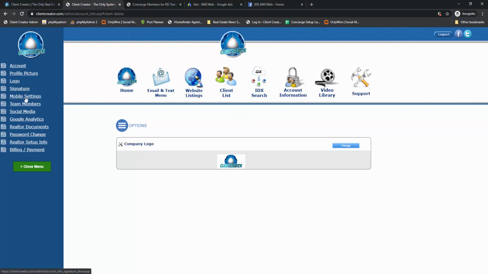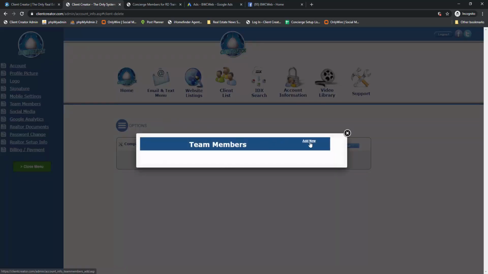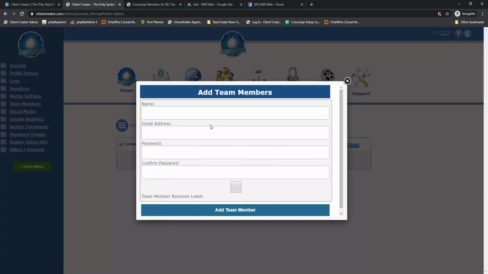The other section that's pretty important to some members is team members. Now, because the primary account is one email address, one password, you may have a team member that needs to log in to have access to your system, so you'll add that team member here. You'll click on add new team member, you'll put their name, email address, you'll create a password. If you want them to receive lead notifications, you'll just put a checkbox there, that way when somebody signs up on the lead capture page, they'll receive the lead notification as well as you. Once you have their information in here, they'll be able to log in to the Client Creator system, and they'll have access to your account.